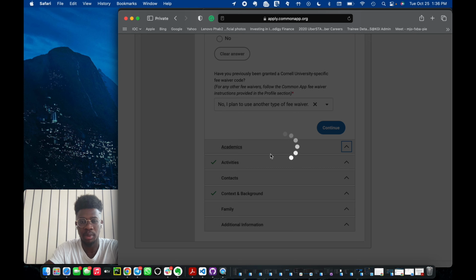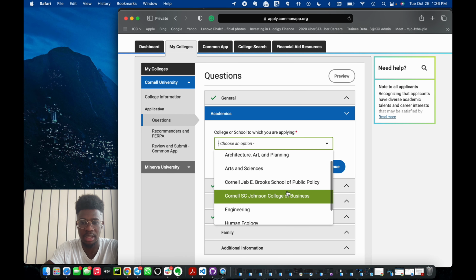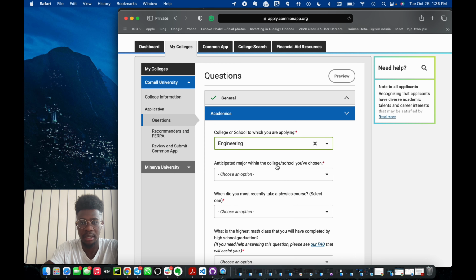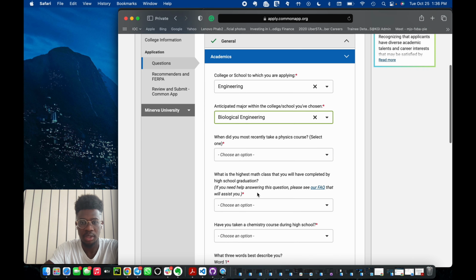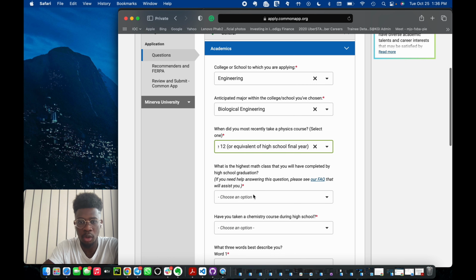We have to go through the academics parts. Which college or school, let's say you're applying to Cornell Engineering, whichever engineering, which anticipated major you can choose. When did you most recently take a physics course? I've taken it in grade 12.